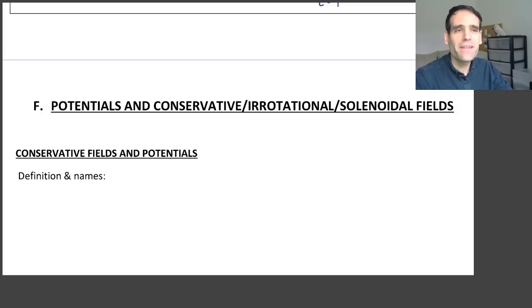So far, we have been studying gradient, divergence, and curl by looking at how to calculate them and how to interpret their meaning. And that's all fine and well, but now we have to move on to this final section of the chapter, which has this rather long name, potentials and conservative / irrotational / solenoidal fields. This section is quite long, but it's also very important, okay?